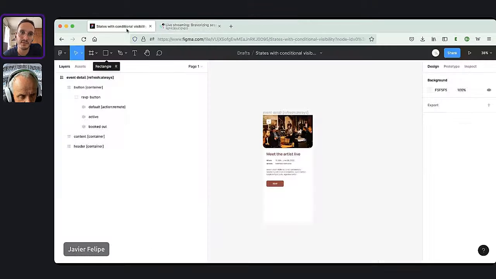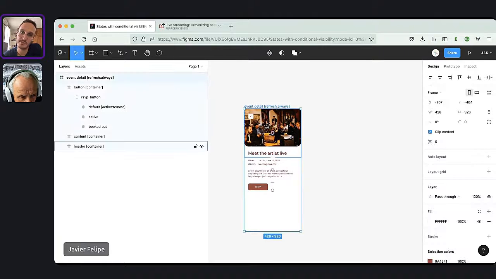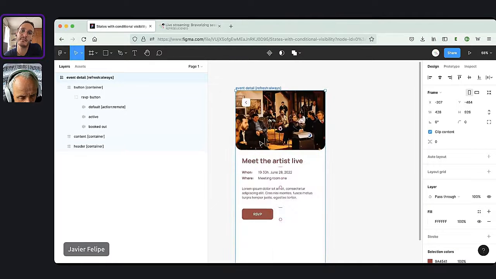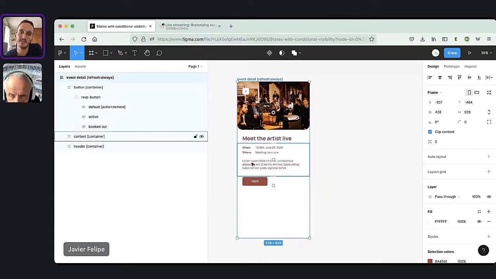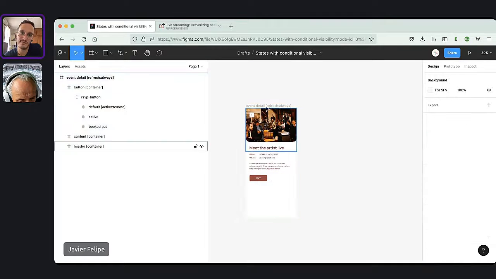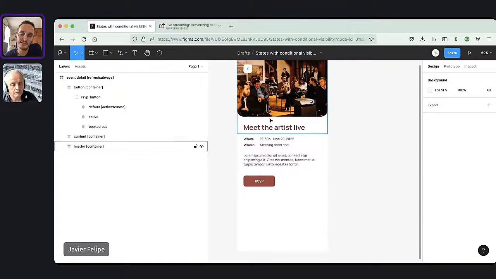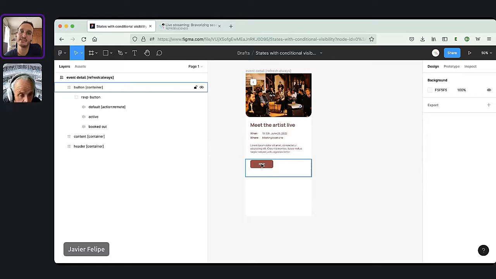So here, this is just a screen of an app we created. This would be a page that displays information about an event. And this app would have a login, so its user would have its own user ID. And then basically its user would be able to book an event. And there are 3 different states.